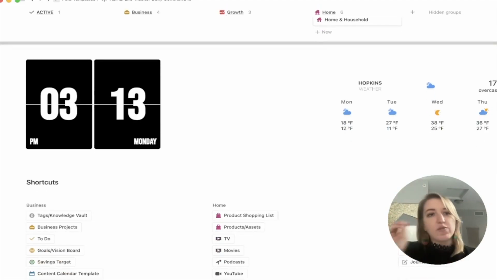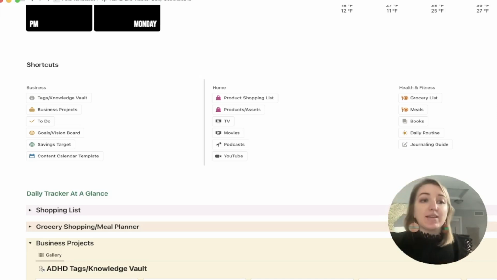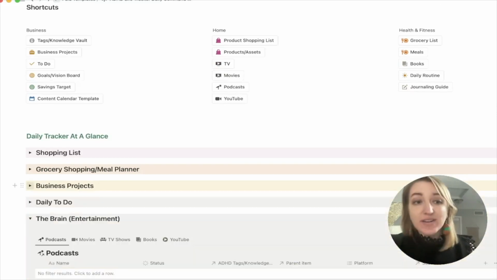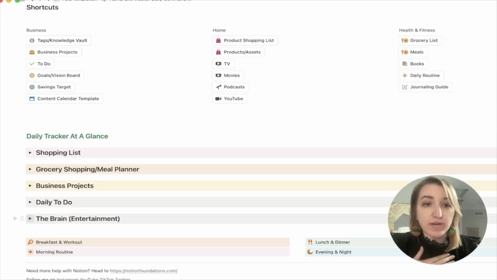Okay, so then down here, you've got a date, and you can change it to your city. And then I added some other shortcuts. These are, to me, the most active pages that I personally use and that I think you could also use. Down here, we have even more shortcuts. I'm just giving you lots of options for how you want to view things.